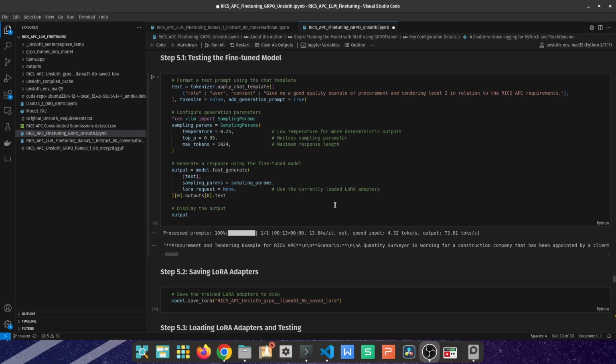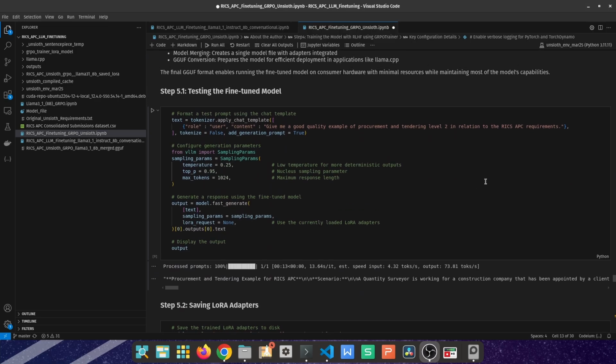So first off, I was checking the quality of the LoRA adapters after the training by asking a very simple question, giving a good quality example of procurement and tendering, and it was pretty decent. It started with "as a quantity surveyor, we do tendering and procurement for new office buildings" with value and the tendering strategy. So it's pretty spot on. Market research, we need to do market research as well, and pre-qualification questionnaire, PQQ. So that is spot on.